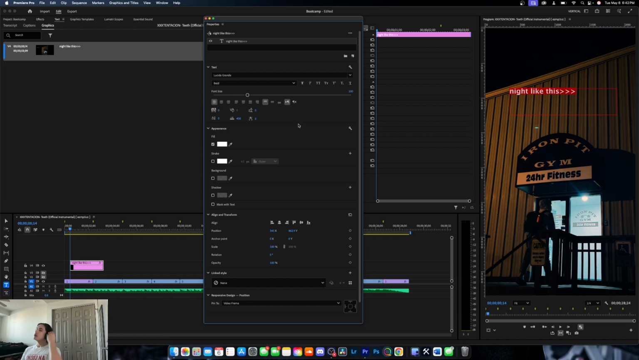Then we can go into font size here. You can drag this, make it bigger or smaller, however you want. You can also change the alignment of it. We want it center aligned. We'll make this slightly slower. We'll do all caps, and center align vertically.